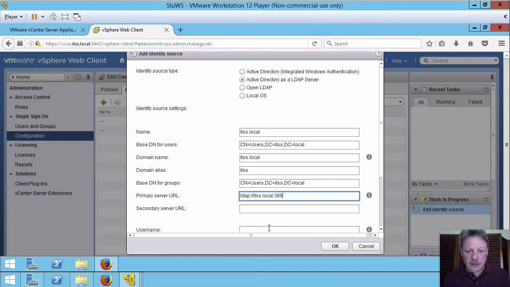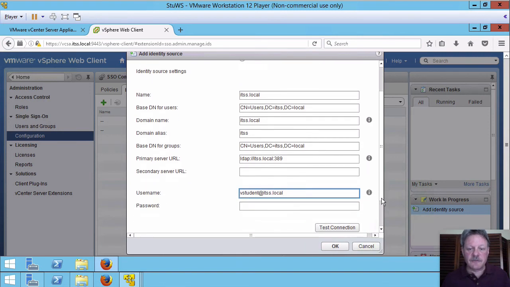We're not going to have a secondary server. Username, this is going to be vstudent@itss.local. It's important to use the UPN format for specifying the user account that's going to be used for authentication and to set up the service. And then the password, of course, for that user account is secret55.